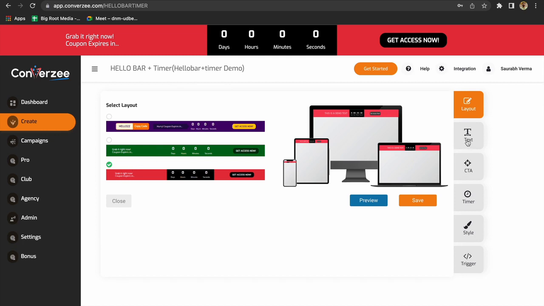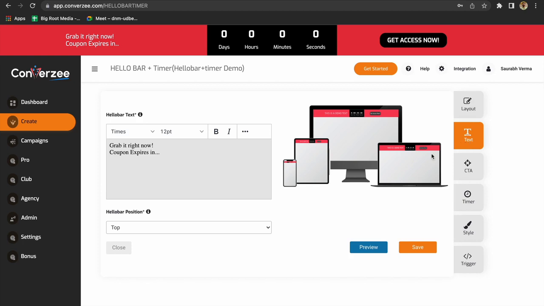Now I'll click on text. So in the text, what text do you want? Right now they have mentioned "Grab it right now. Coupon expires in." You can change it to anything. So I'll just change a few texts: "Hurry now. Offer is expired." Okay, "Coupon expires in." We have changed the text.